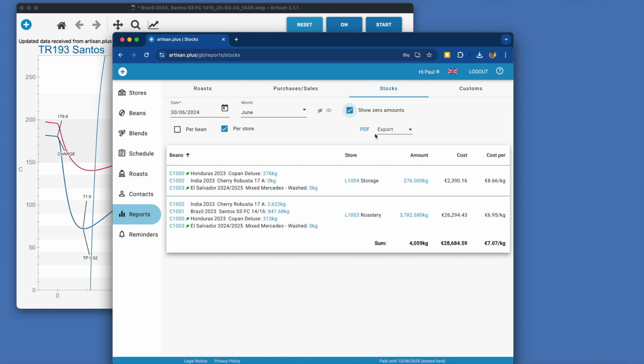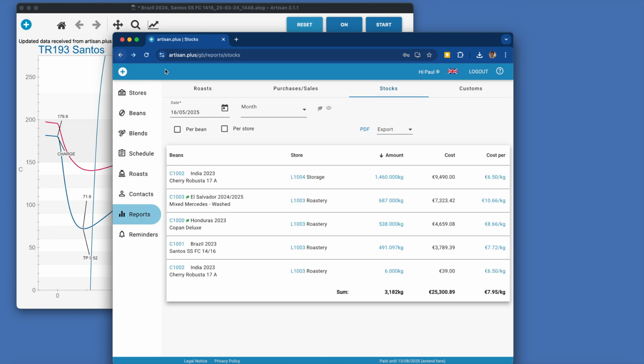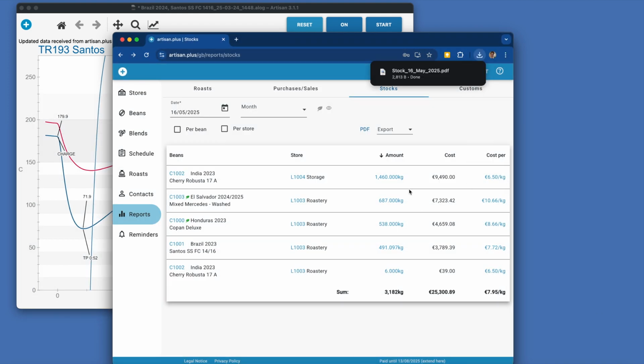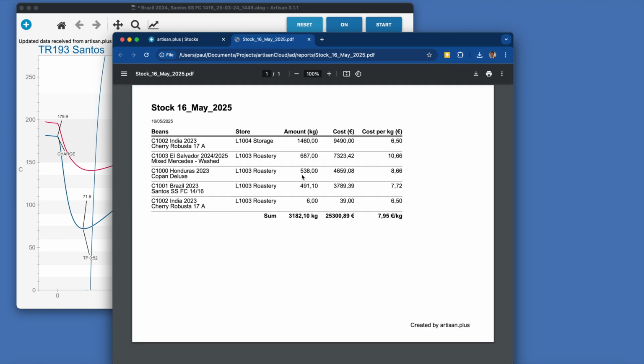Of course, you can export the data into various formats for you to further process. Keep in mind that in your profile there are some settings with which you can adjust the data format. I showed that already in another video. We can also generate a PDF version of the table. Let's save it here and have a look. It includes the date of the snapshot and all the beans with their amounts, cost and location.